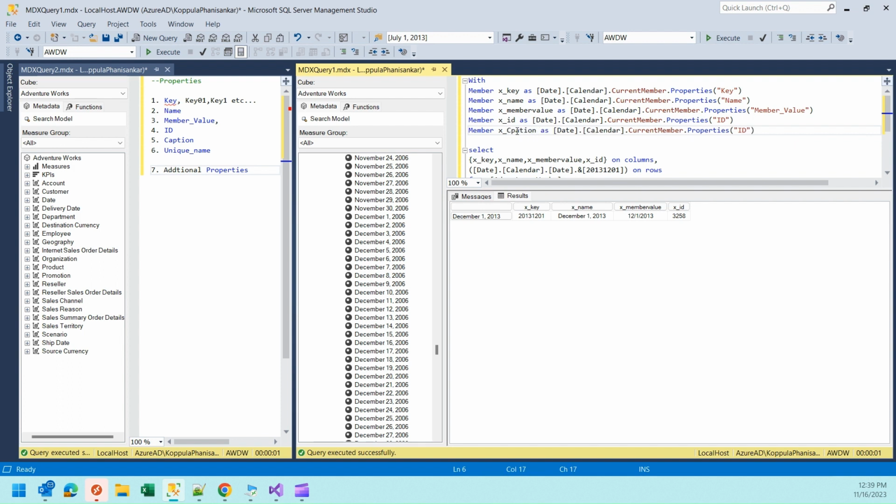I think since I'm using the US English language, I don't see any major difference. But if I change to Spanish or French, then the caption might be different. Why am I not seeing it? Okay, I didn't add the caption here. Added the caption. So the caption will be the same as the name, whatever name value that I fetched.